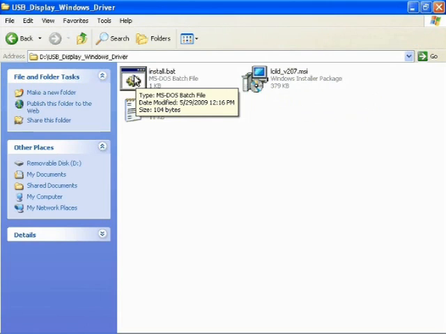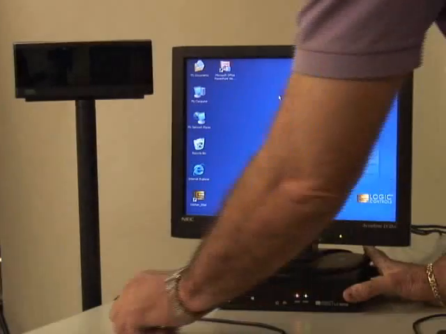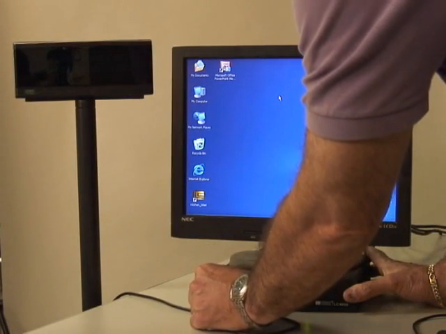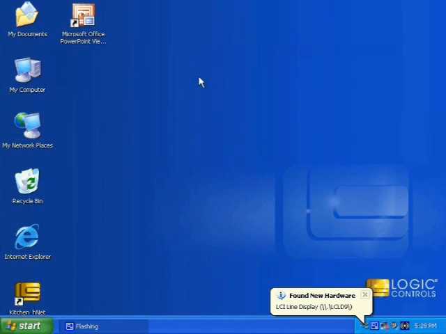Double click on install.bat as Windows prepares to install the drivers. All right, I'll just remove this flash drive and insert the pole display. We get the new hardware found, line display, and your hardware is installed and ready to use.